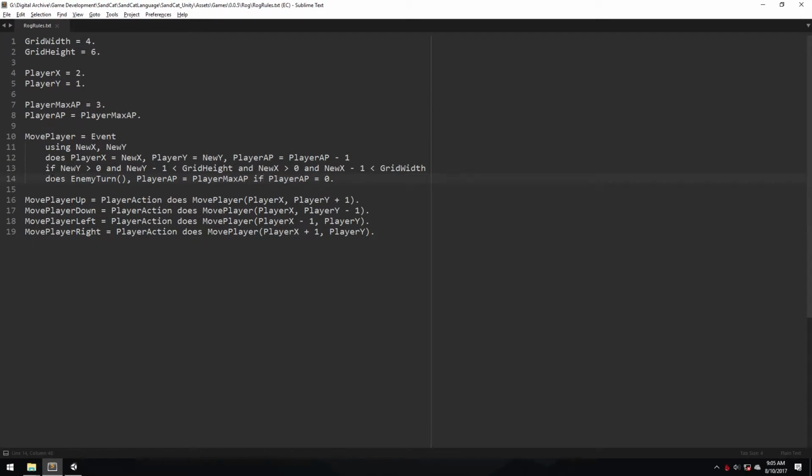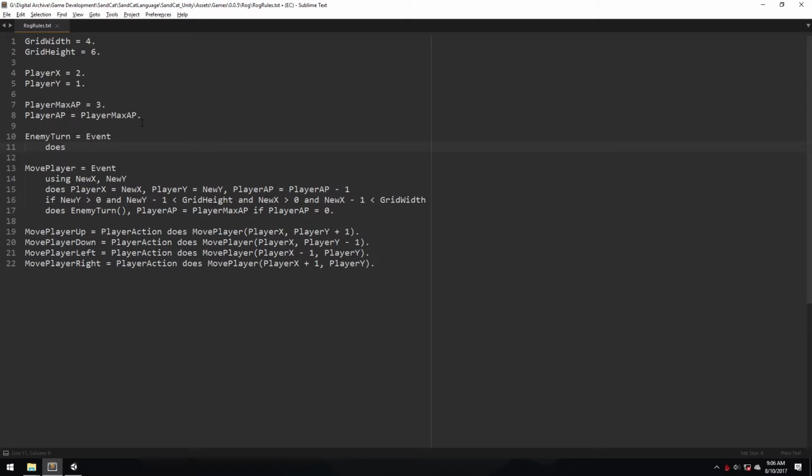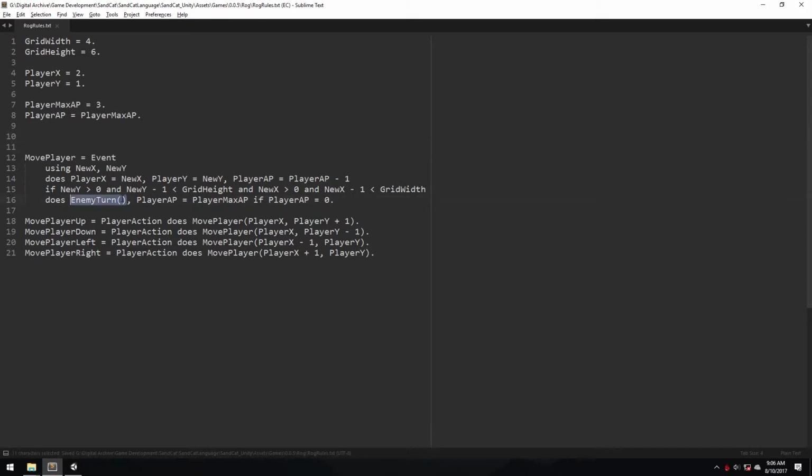So this is checked, and then this executes, and then this is checked, and then this executes. Now let's add just a kind of dummy event. So what does enemy turn event do? Nothing. Let's just take this out for now. It might not work if we have an empty event, but we can put that in later.